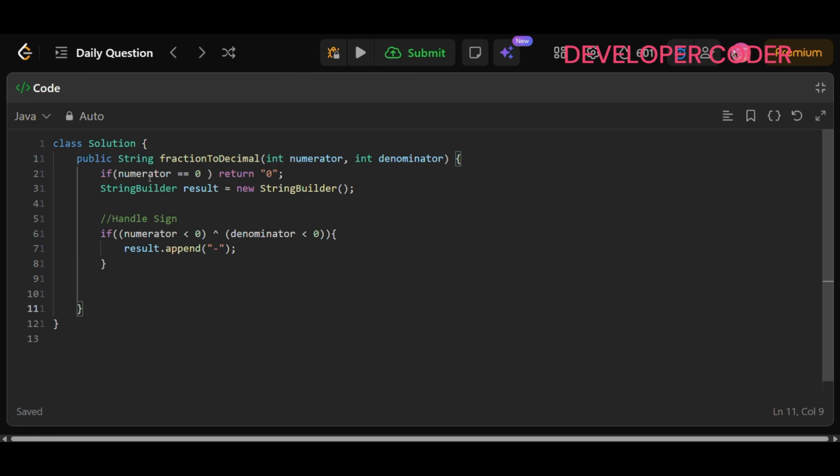Now I have to convert one more thing. This numerator and denominator are right now int, but we need to do this in long format to avoid overflow. We are going to get some error if we just take the int, and we also need to change the sign now because I'm handling the negative here. So let's convert to long to avoid overflow.